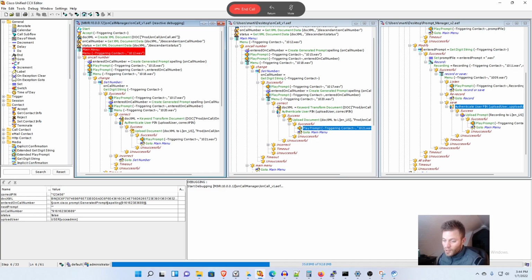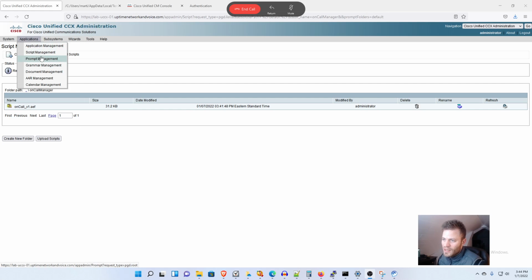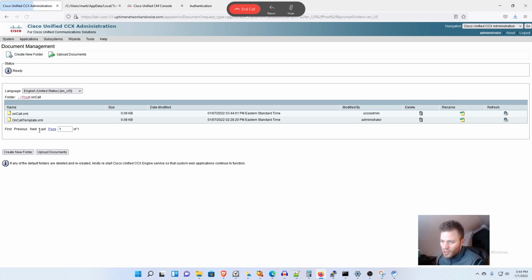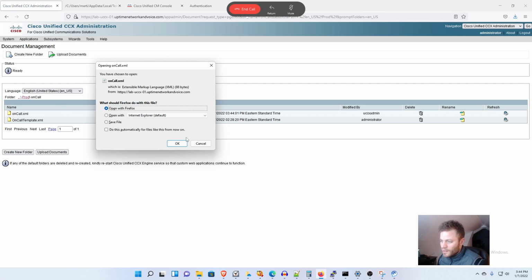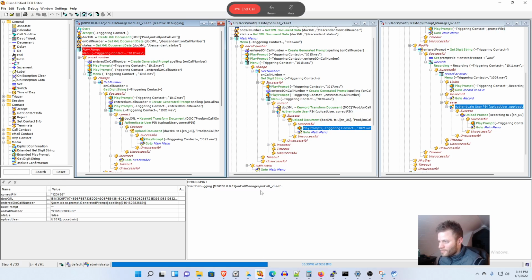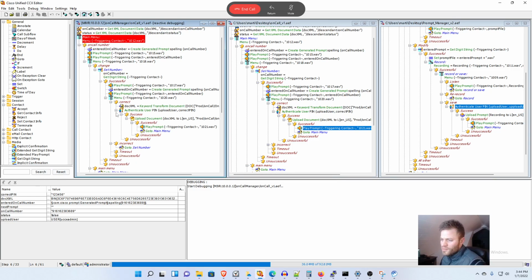Okay, so that appeared to work, but we can actually verify that on UCCX. If we go to Applications again and Document Management, and I put it in prod, on-call, on-call.xml, I can see that the current time is 3:44 on 1/7, and that it was last updated by UCCX admin at that time. Furthermore, if I click on it and open it, I can see that it's the number that I put in there. So that part worked successfully.